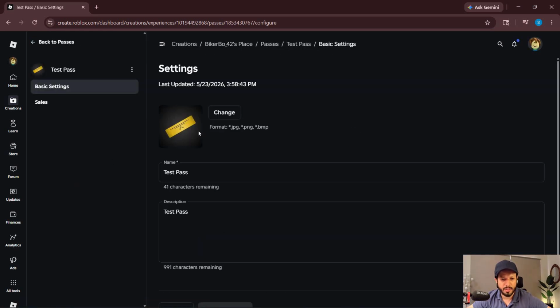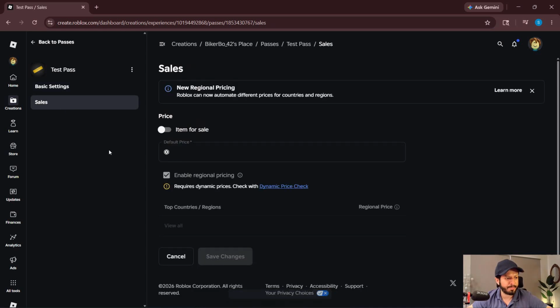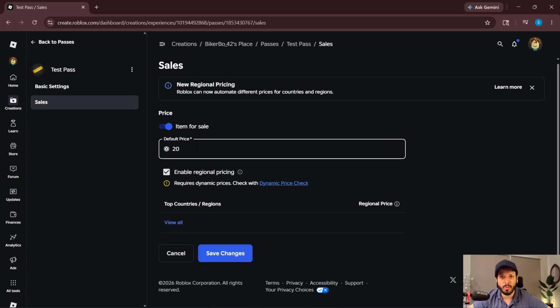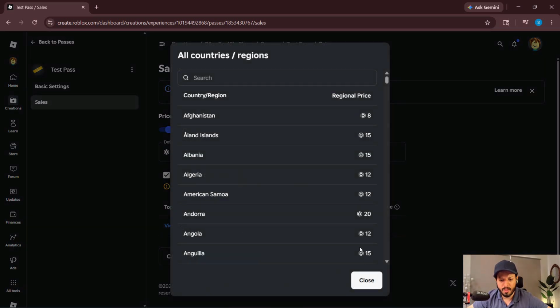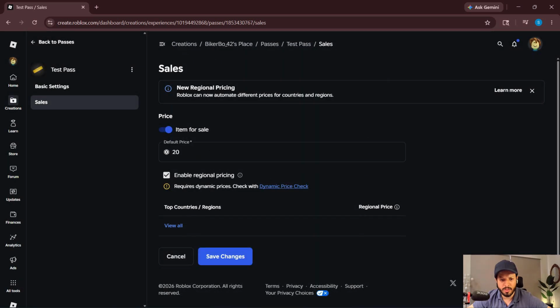We click on test pass and on the left hand side, we have the sales option. Click on that. And we need to list the item for sale. But just remember, whatever price you select, the creator earnings will only be 70% and Roblox takes 30% from that. So enable the pricing region, view all. And as you can see all the details, click on save changes.